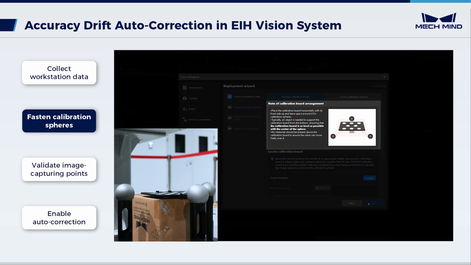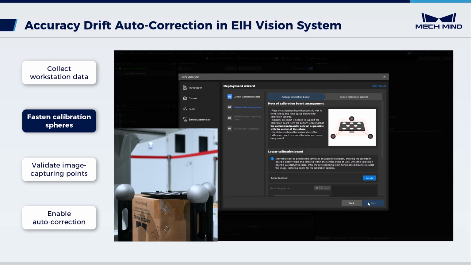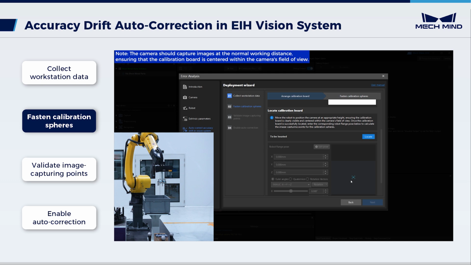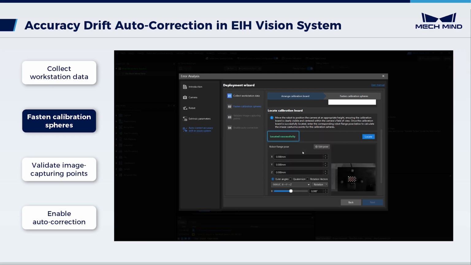Following the guidance here, ensure that the board is centered among the 3 spheres, and its height remains as level as possible with the center of the sphere. After this, locate the board. Move the robot with the teach pendant to capture the image of the board for location. Click Locate. When the localization succeeds, a message will appear like this.